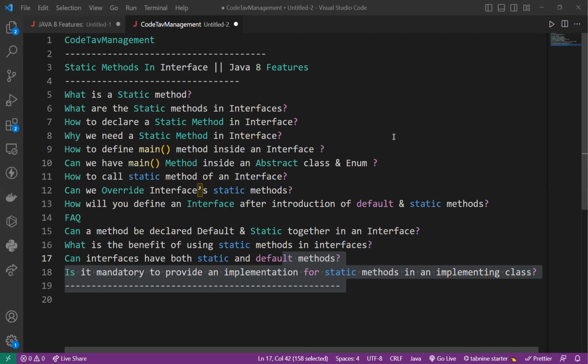In the previous lecture, we discussed the default methods in interface. And in this lecture, I will discuss the static methods in interface for the Java 8 features. There are several new features in Java 8, and static methods in interface is also one of the most important features.